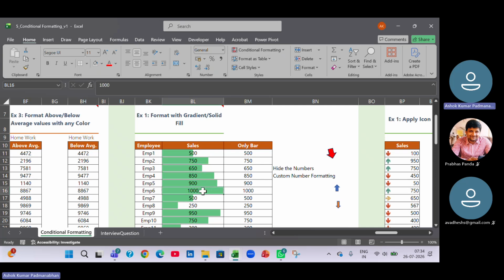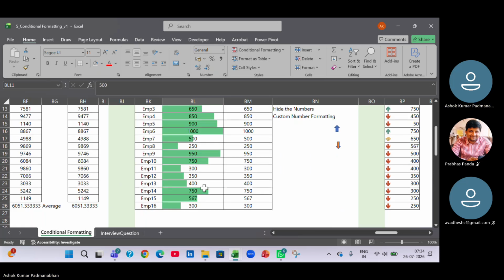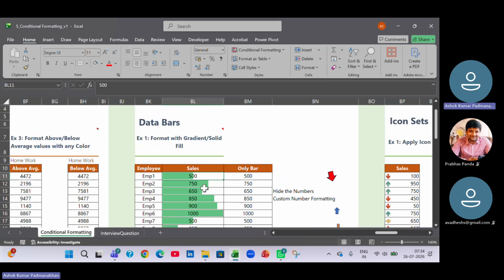The maximum is 1000, so it is getting the full color, and the others are getting 50% or 60%, depending upon the value. This is called data bars.